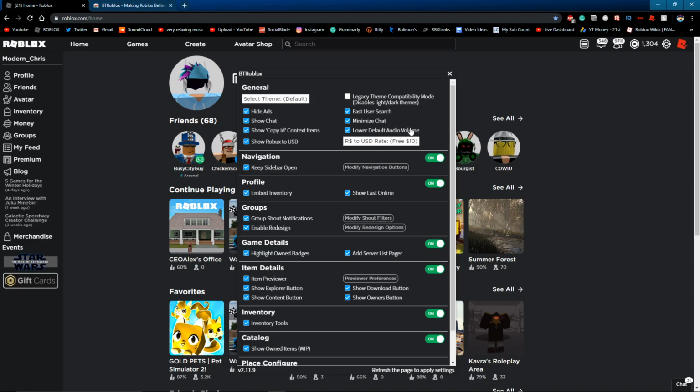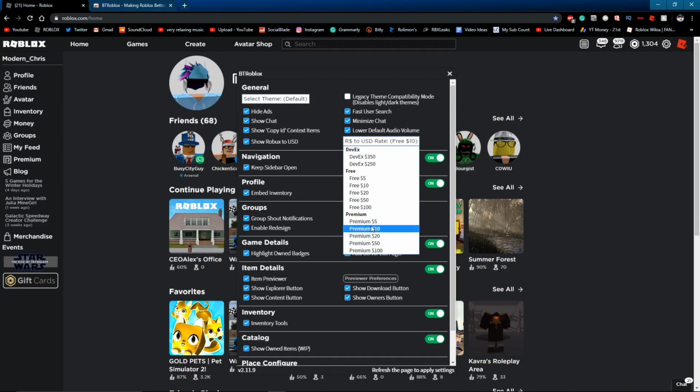Lower default audio volume. So let's say that there's like a loud, ear-piercing sound on the catalog. It won't be as loud. And it just makes the noise lower for music. But obviously you can make it louder if you want. This, I don't know what this is.